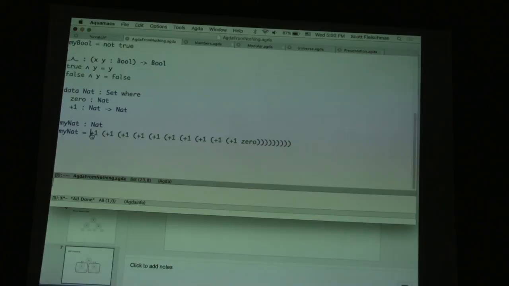Anyway, the way you recognize a number is by looking at a term like this and effectively counting the number of these +1s or successors in it. But that gets really tiring. So that would be equivalent to 1, and that's equivalent to 2, and so forth.